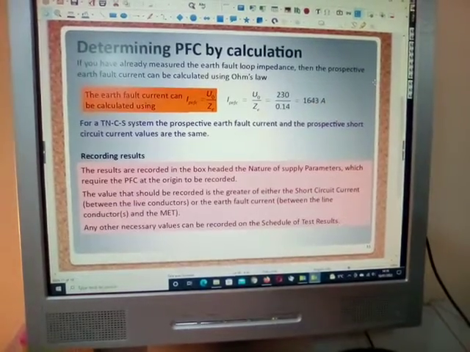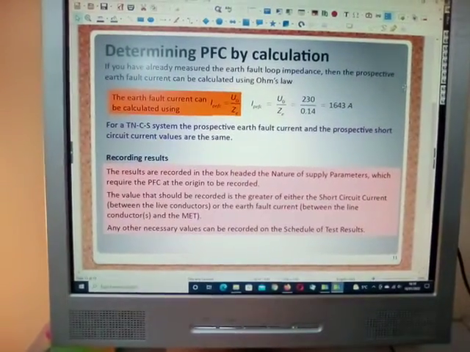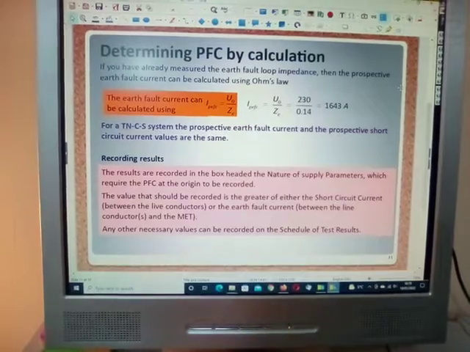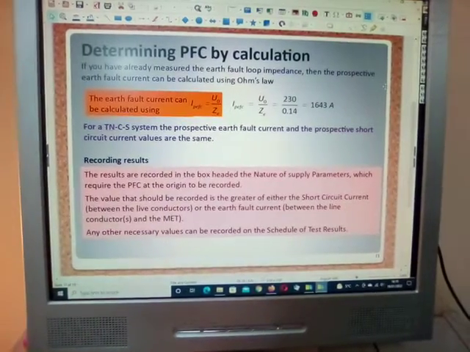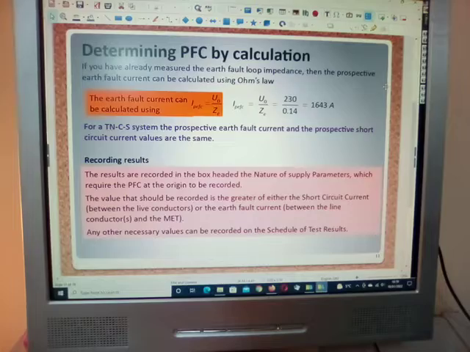That is a lot of current, okay? And sometimes it reaches excessively higher than that, depending on the circuit and the application of the fault.